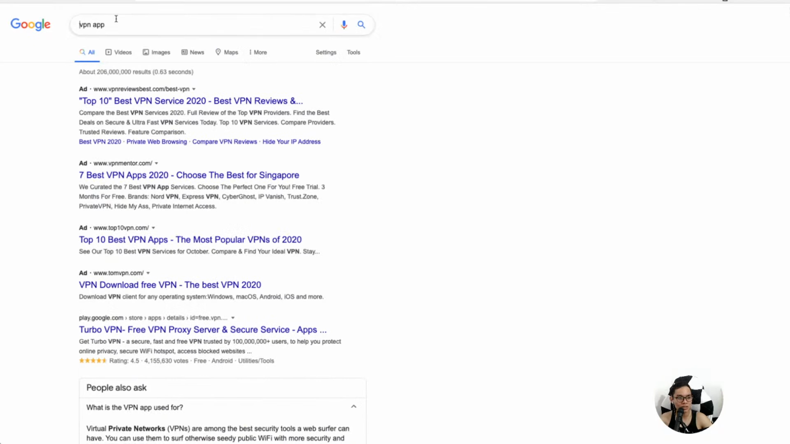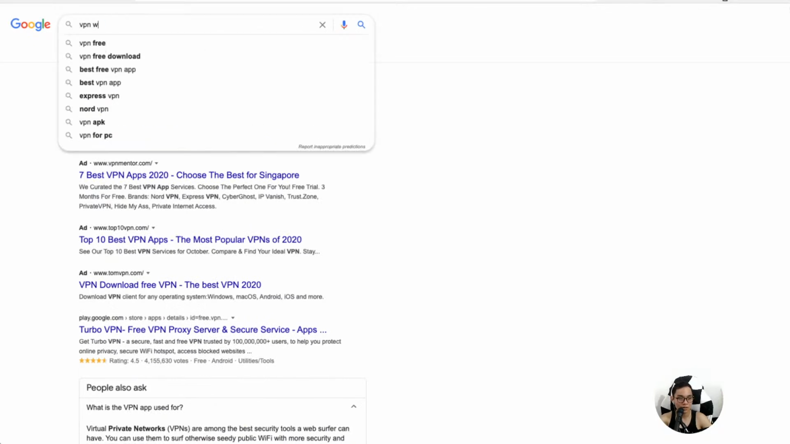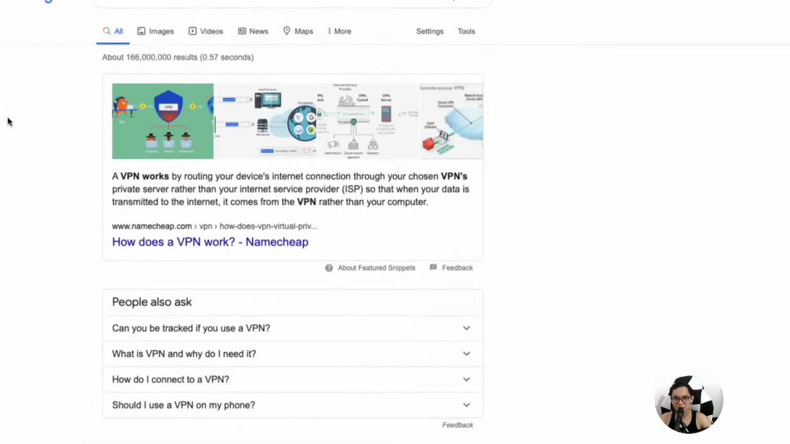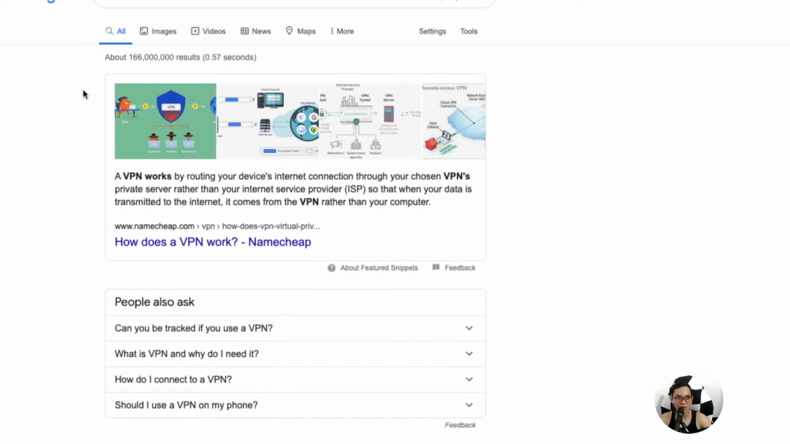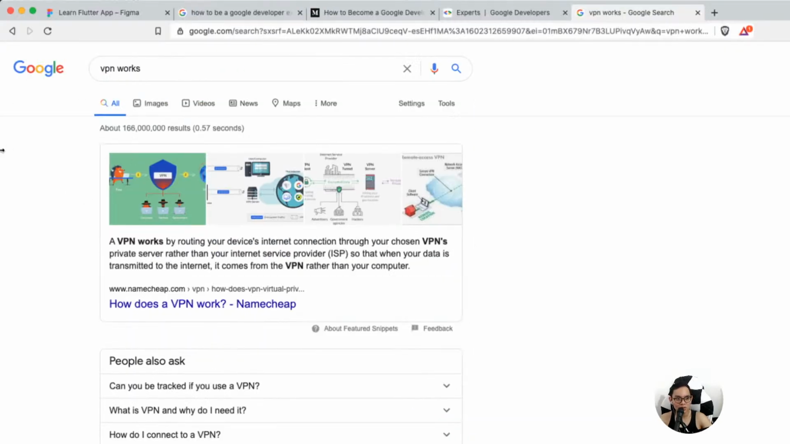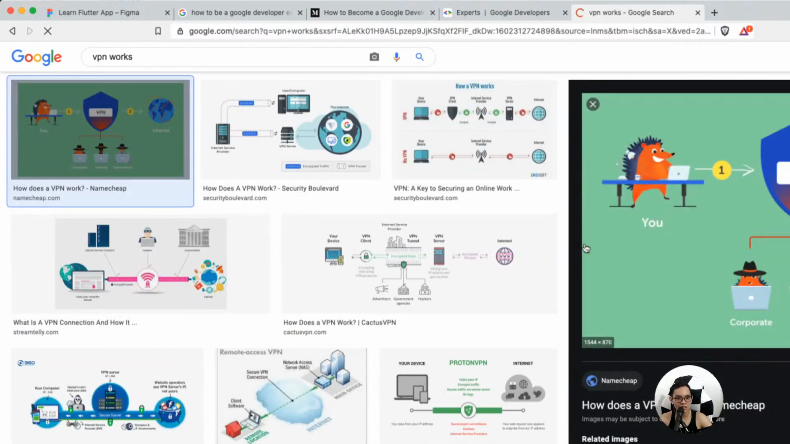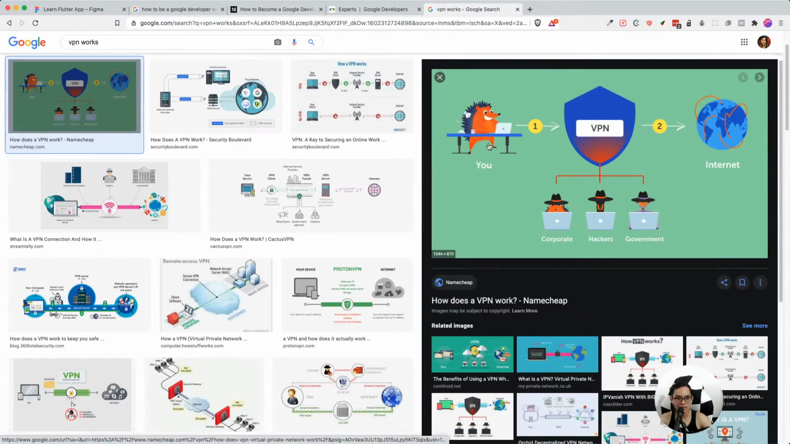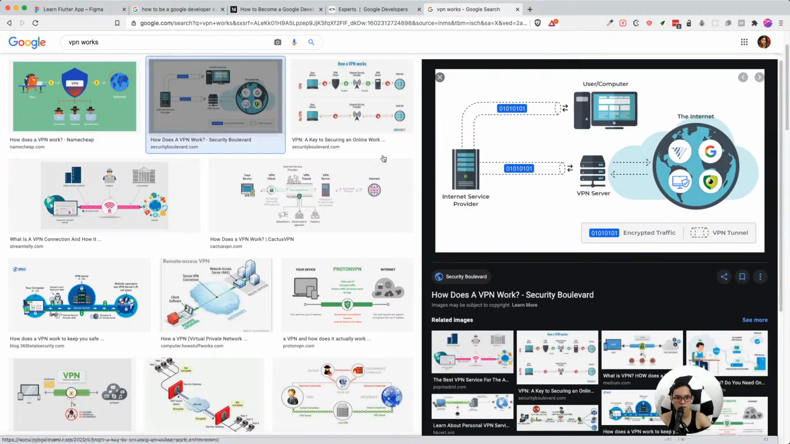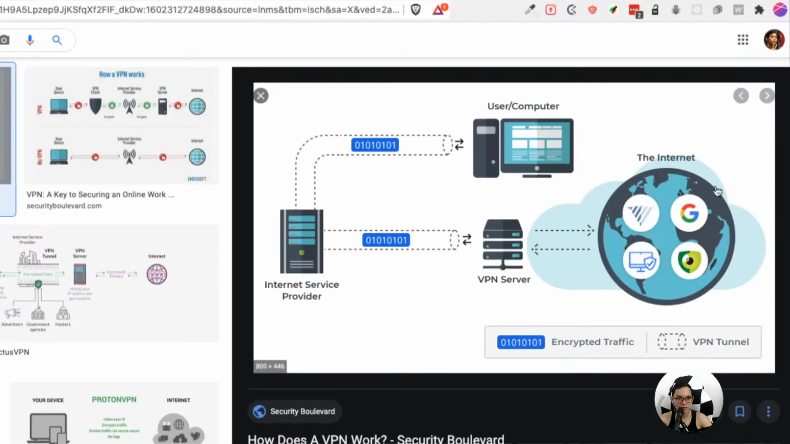Okay, let me just Google how VPN works. Another tip on how to learn stuff, for me, is that I would not go to the definition, because I don't understand. I'm a visual learner, so I go to images, and then I will understand how things work. For example, here, VPN protects you from hackers, government. Okay, this seems more understandable.